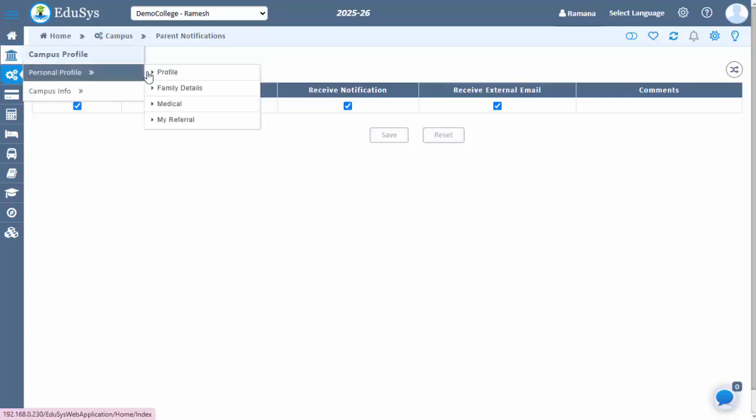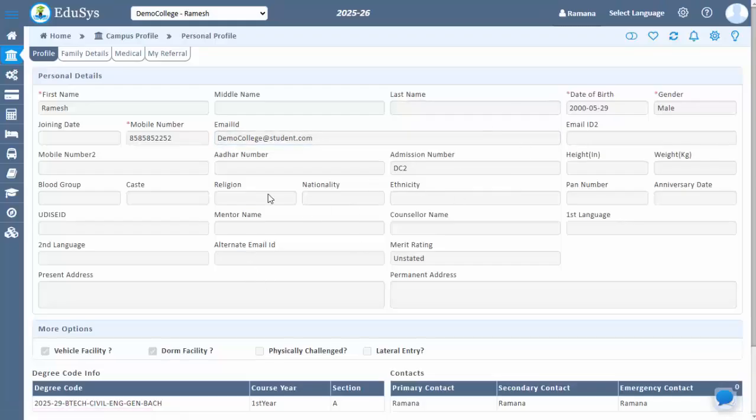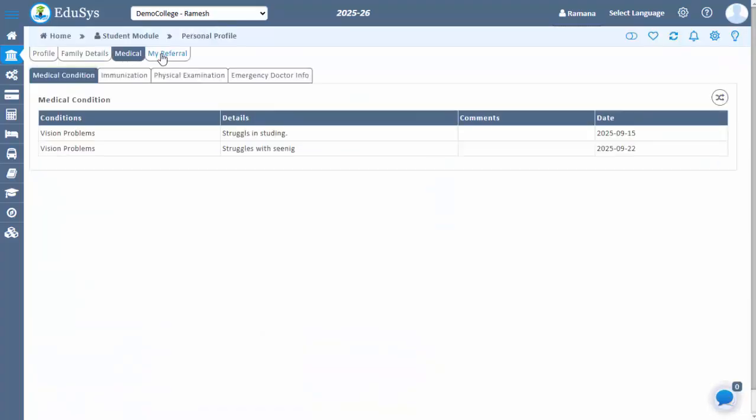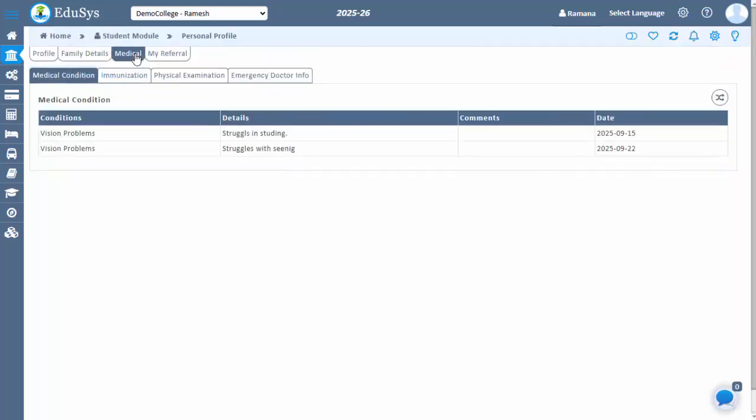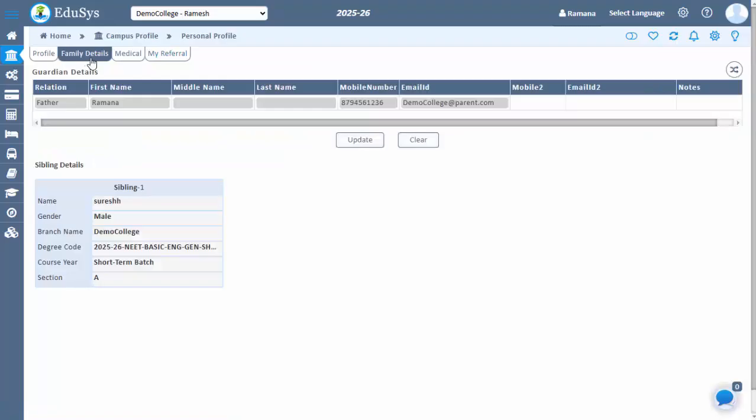Personal profile. The personal profile module allows parents to access the children's personal and contact details, family information, medical history, and college issued certificates by logging into their parent account. This helps parents ensure all records are accurate and up to date.